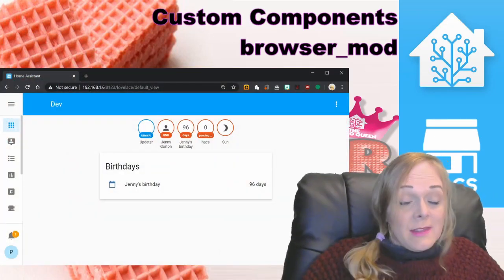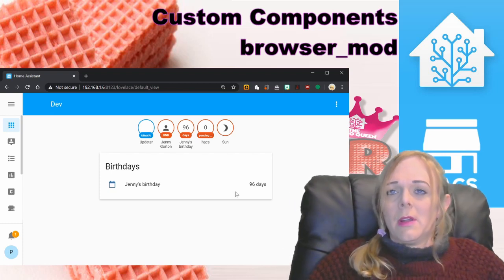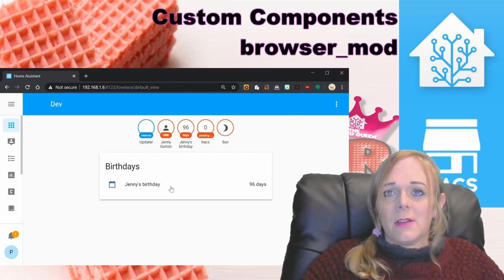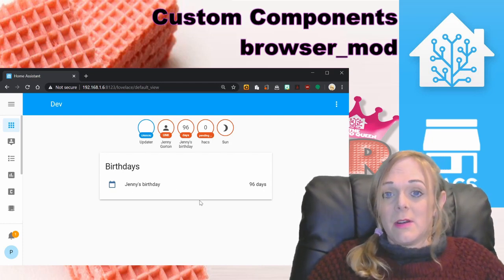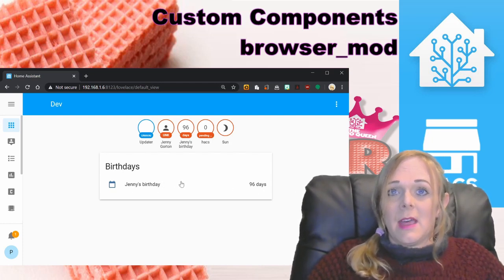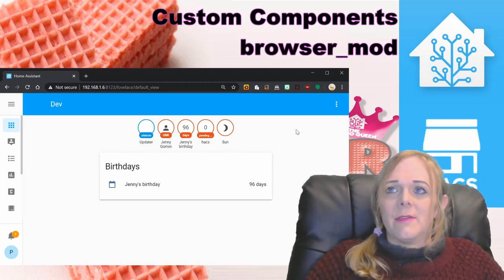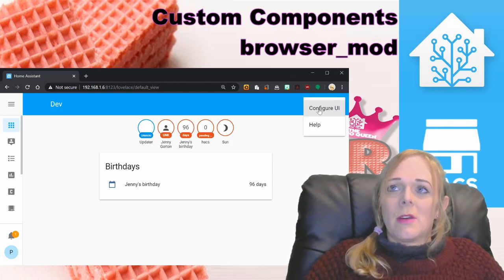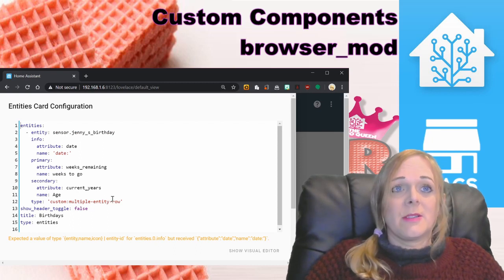Okay, when we did the calendarific video, we set up a card here using the multiple entity row custom component, which gave us lots of extra information. Now you'll notice all my extra information has disappeared. That's because I've updated the multiple entity row card from HACS. Its configuration has changed, so it's not displaying the extra information. So we're going to configure this card again to get that information back.